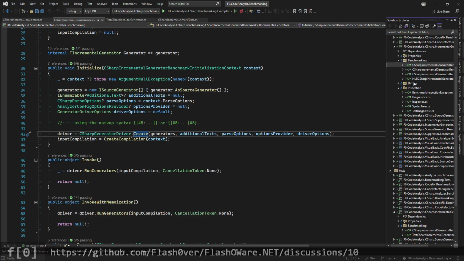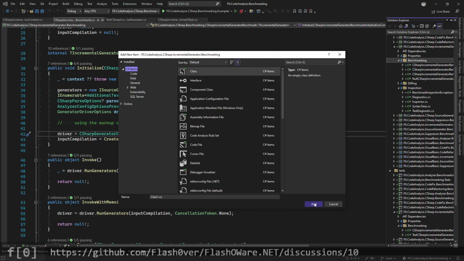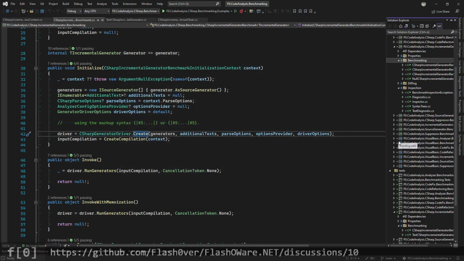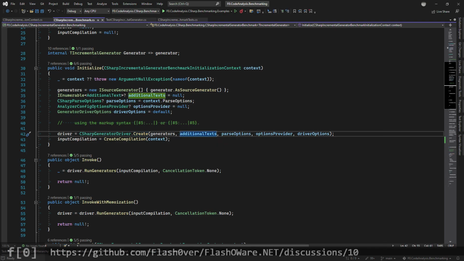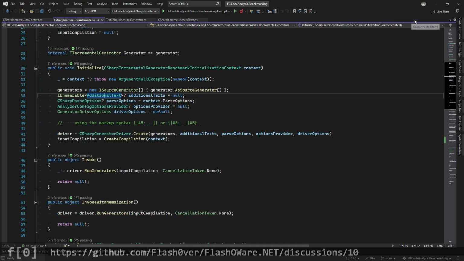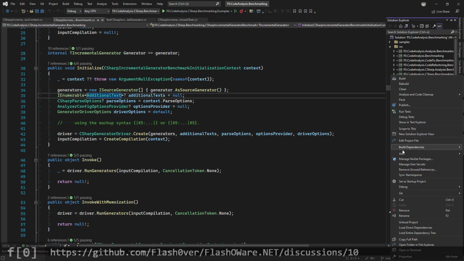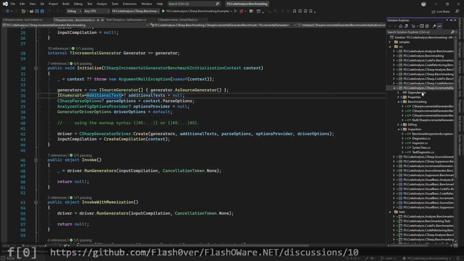Let's have our own. In what namespace would this fit? I also put it in benchmarking so that the user has only one type to. No, actually, I could make this internal. So let's put this in. Where is additional text? It's just in code analysis. Yeah, I make a namespace text. Let's call it one text.